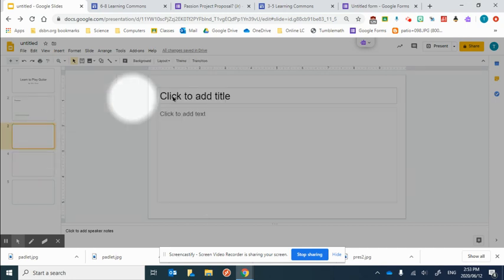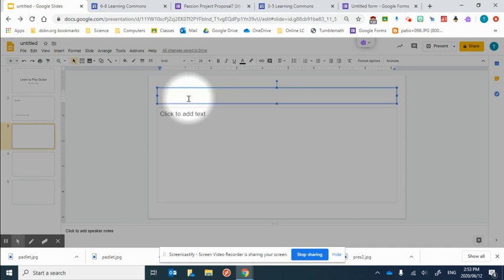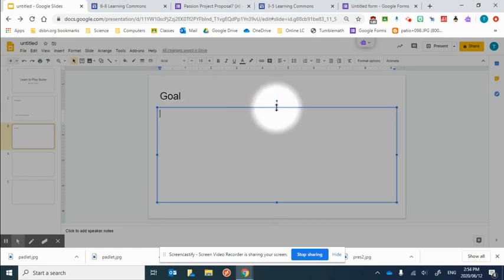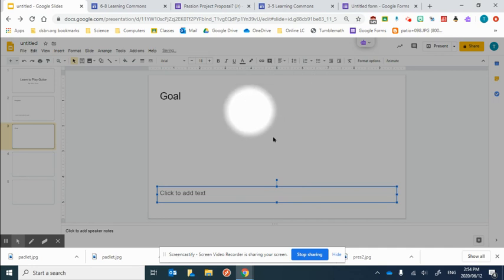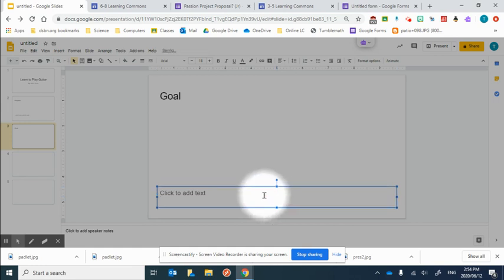The next slide, you are going to add the title goal. I'm going to resize this. The reason I resized these text boxes and put them below is I like to add an image somewhere up here that kind of enhances my slide and makes it look better.